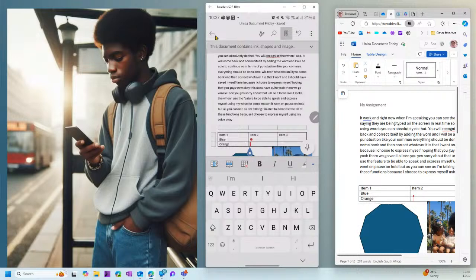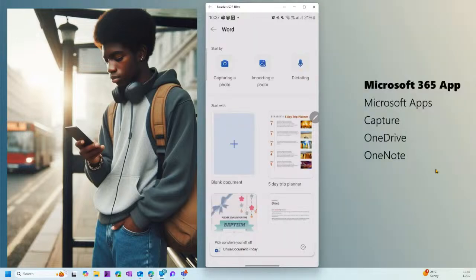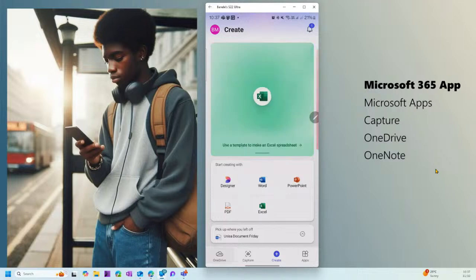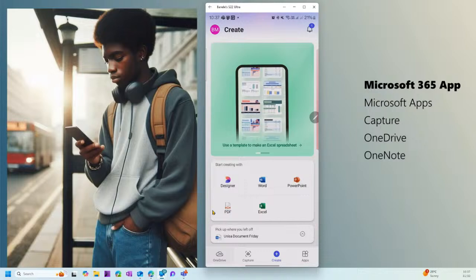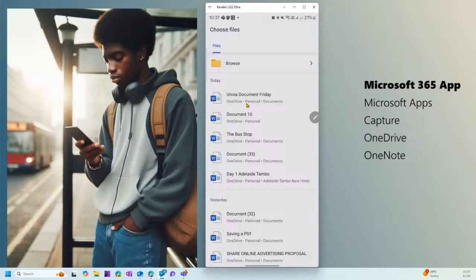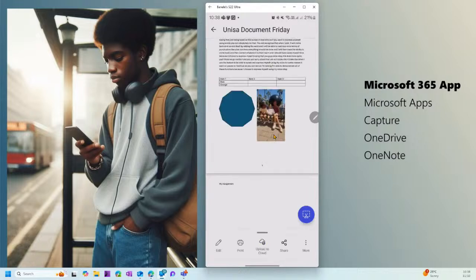So the next thing I want us to do now is, because we've saved the document, let me minimize this. What I'm going to do is save it as a PDF now, okay? So I go back to the home page, and then I tap on the PDF icon. So now that I'm in the PDF, I don't want to capture a photo. I don't want to import a photo, but I want to import a document. Okay, so I'll go ahead and tap on that one there, and then I will tap this file that we're working on called UNISA Document Friday. So that's the one that I want. And as you can see, it's converting to a PDF and it's saving it inside my OneDrive.